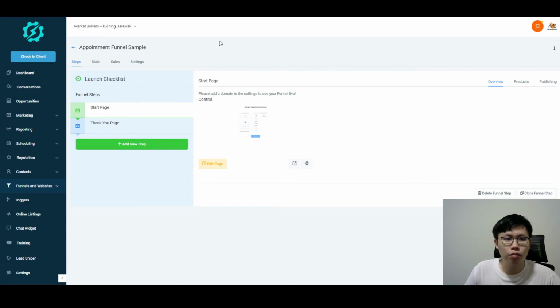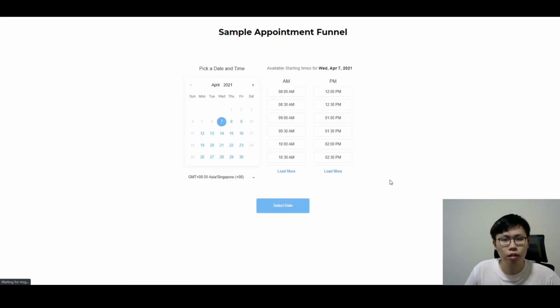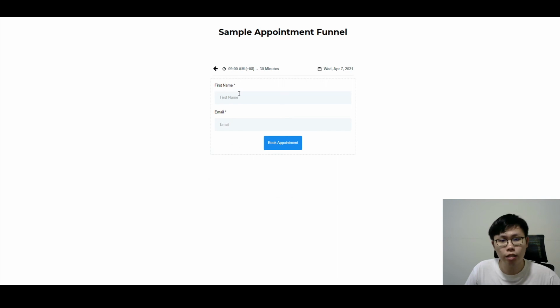Okay, so now you go back to the funnel step settings. Let's click the preview page. Okay, so this is how it looks like. Sample appointment funnel. Click the time slot that you want. You can click load more to load even more time slots. But for now, just click maybe let's say 9 o'clock, on the 7th. Okay, just 3 days later, and now click select date, and you see this is the opt-in form.